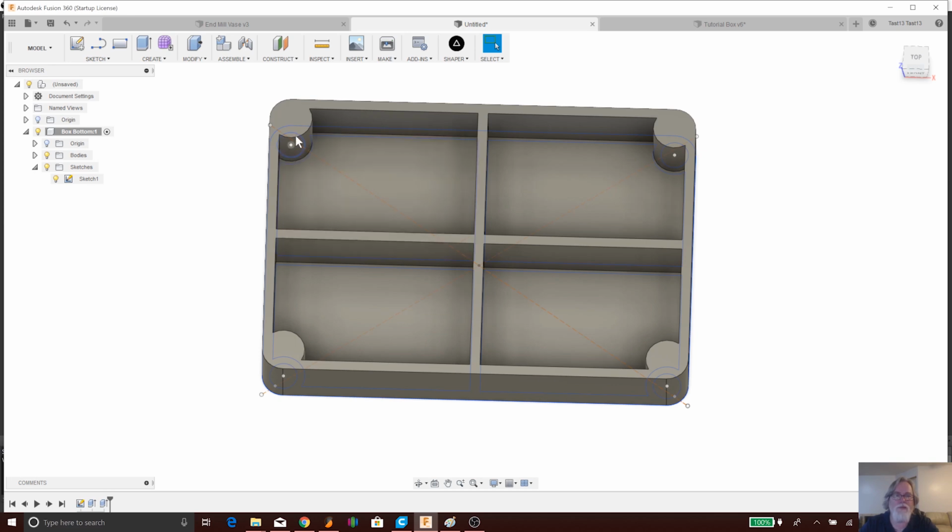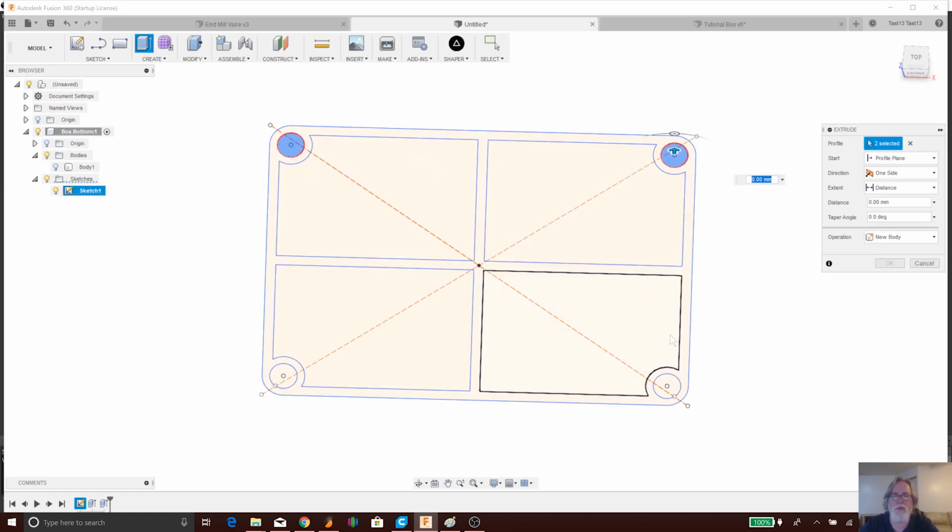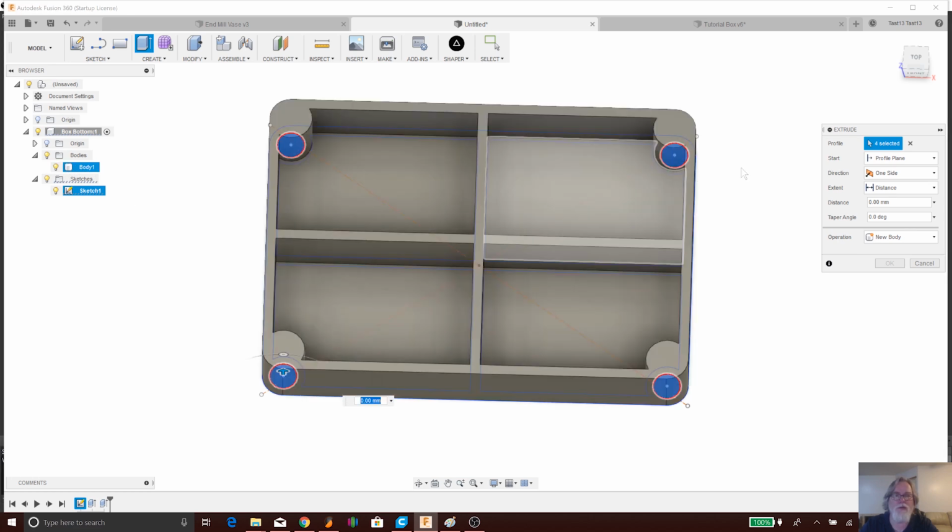But we need these, right? The holes for our magnets, because, well, yeah, that's kind of important. Okay. So go to bodies in your component over here. Turn the body off for a minute. Hit extrude. E for extrude. Choose each one of these. And then we're going to turn the body back on.